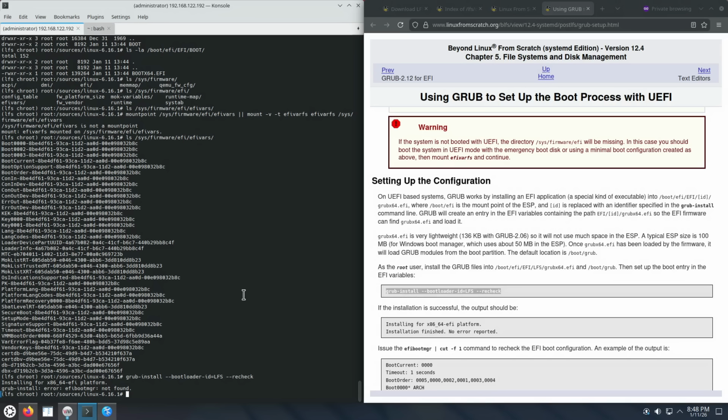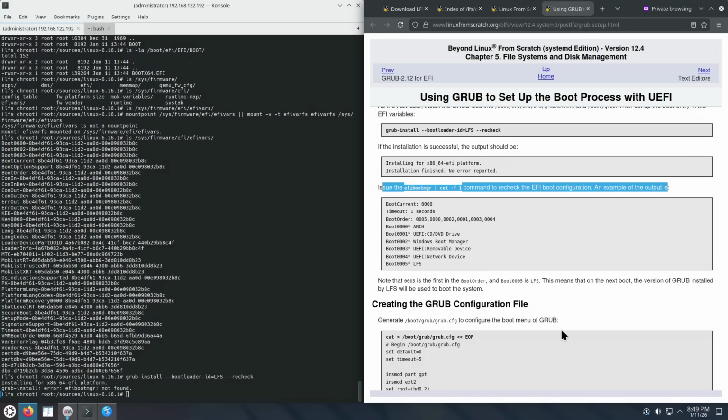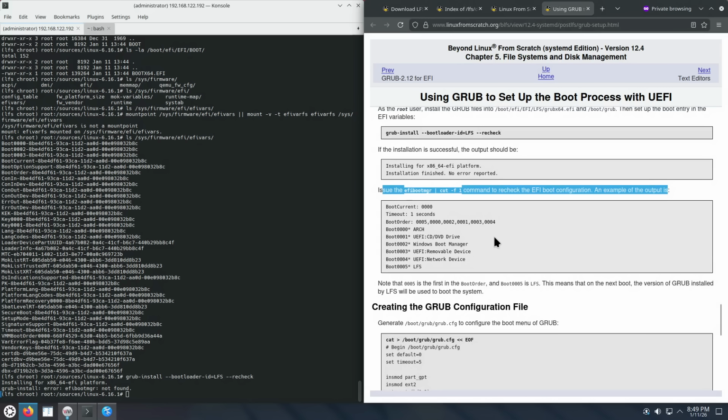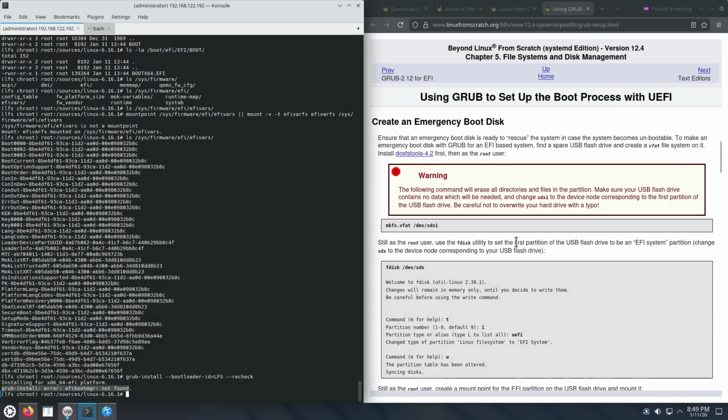EFI boot manager not found. So we actually need efibootmgr that we did not install. Yeah, the instructions for building GRUB with UEFI said that efibootmgr is optional, but it's not. grub-install error, efibootmgr not found. So let's see how hard it is to build that thing.